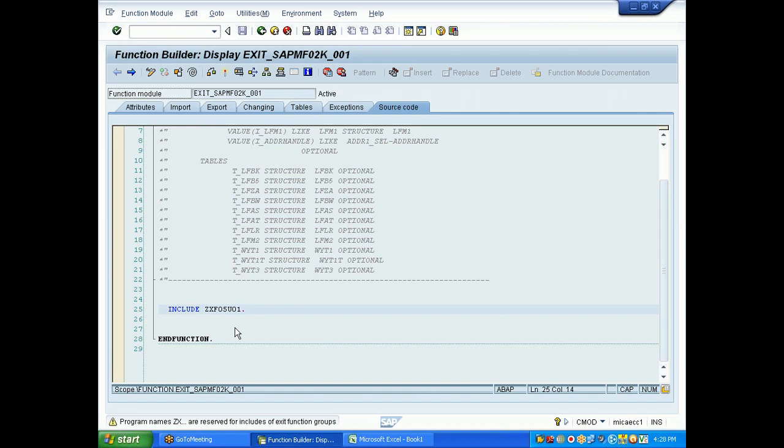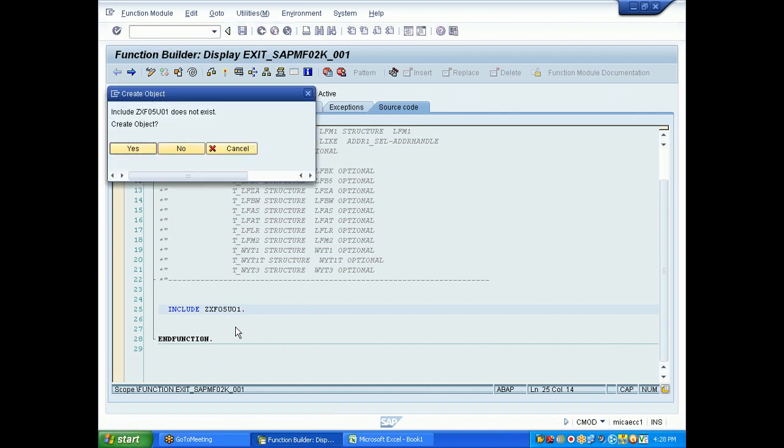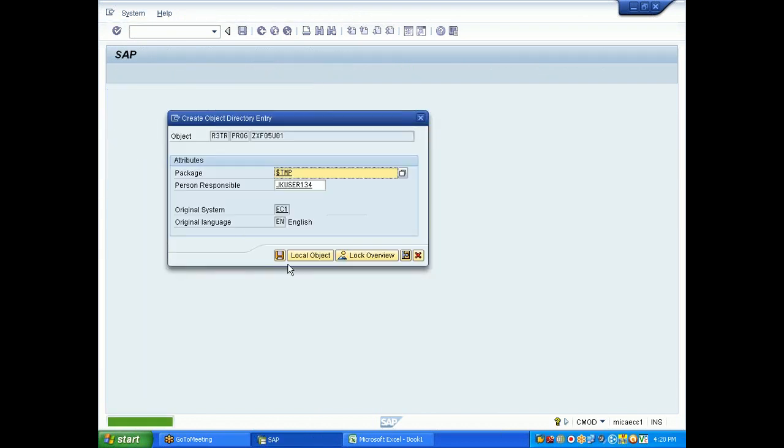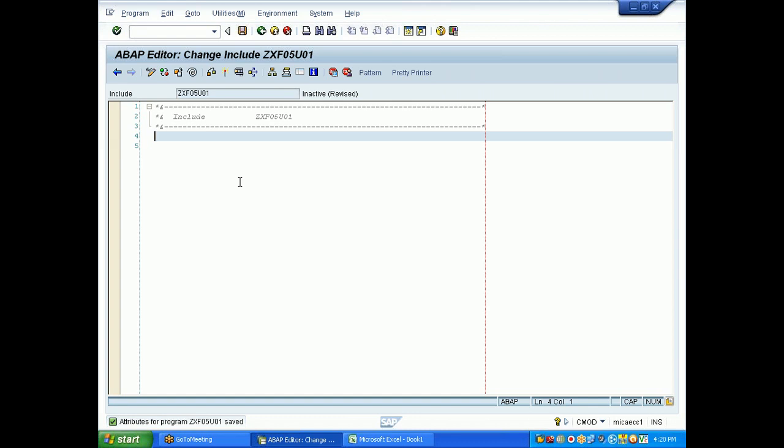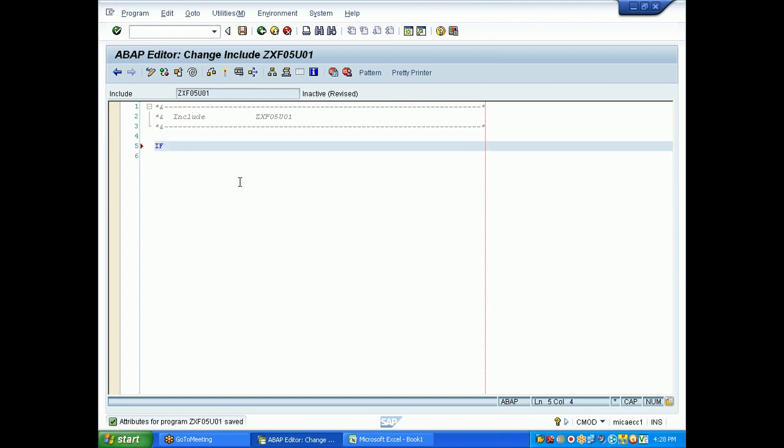The warning message will come. Press enter. It is saying this include is not there. Shall I create? Just create it. Save it in a local object or package. And here I will say if I_LFA1-LAND1 is equal to, what is that? Germany. Germany means D.